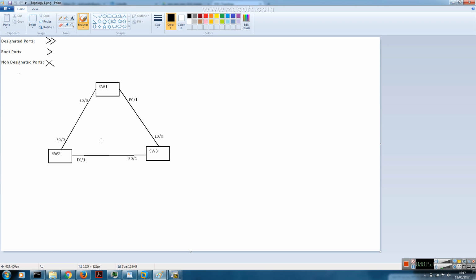Just starting with how the spanning tree protocol works, the different stages that it goes through. The first thing is the root bridge election. The default priority in spanning tree protocol is 32768 plus the system ID extension, which is just the VLAN number. In this video, I'll just be working with VLAN 1, so the system ID extension will become 1 in this case.